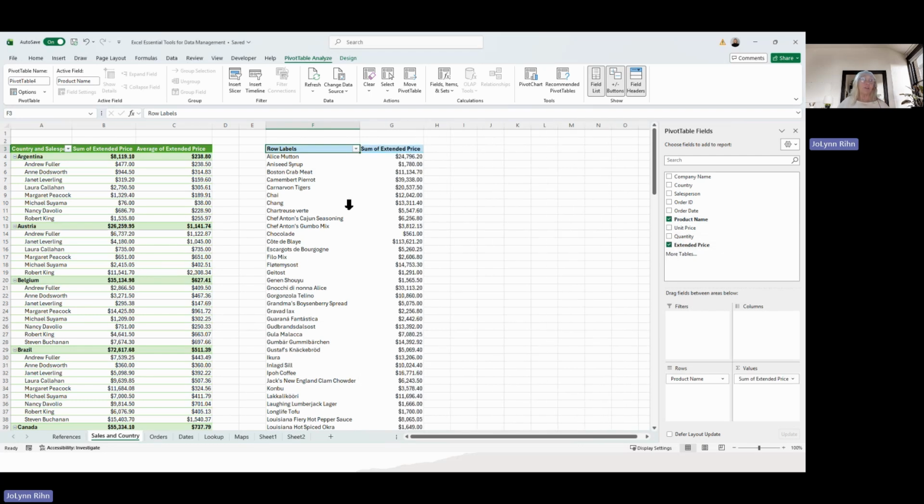So now I'm seeing every product, and then I'm seeing all the extended prices. So I can have two different pivot tables. So maybe I want to name this pivot table products. Pretty cool that we could do that.